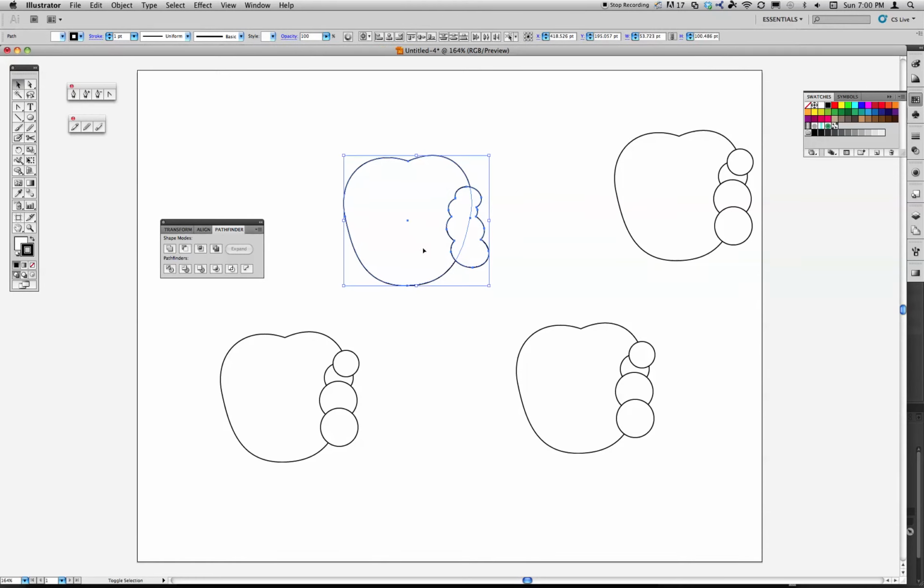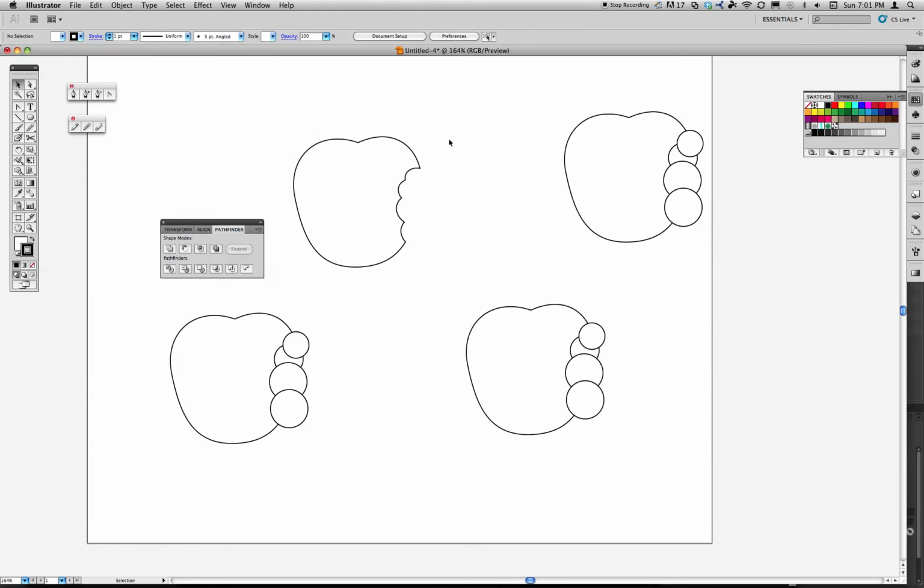And now I'm going to select both of these, and I'm going to use this second option. I'll just click that, and that subtracts the front object from the back object. So this is a Boolean feature. So if you know anything about 3D software or mathematical operations, a Boolean is a mathematical operation used to unite or subtract features from one another. So the Pathfinder can be really, really useful for creating shapes.